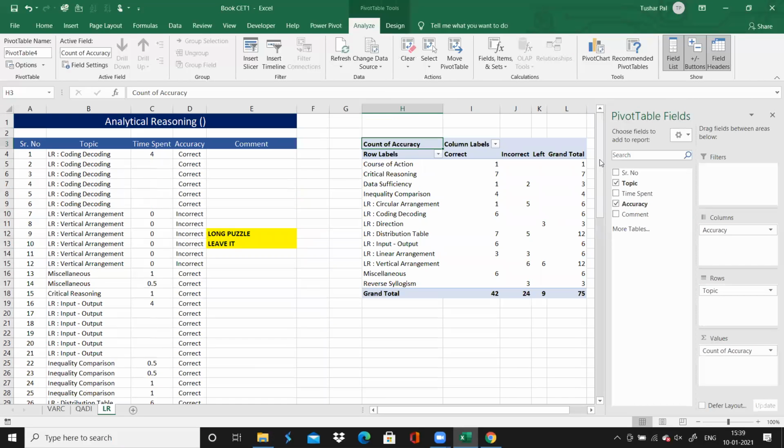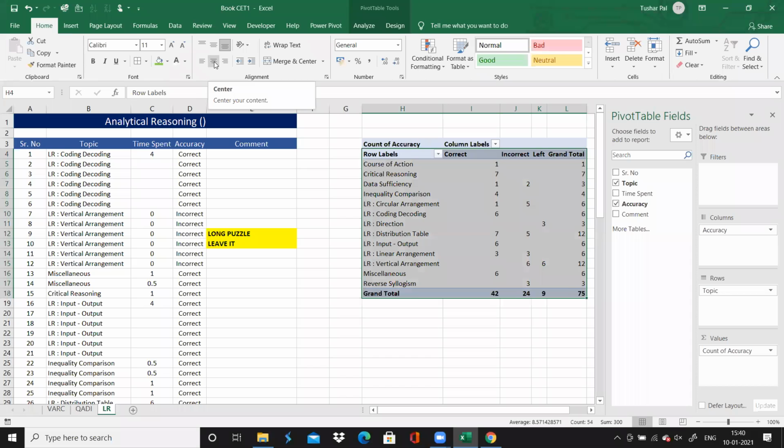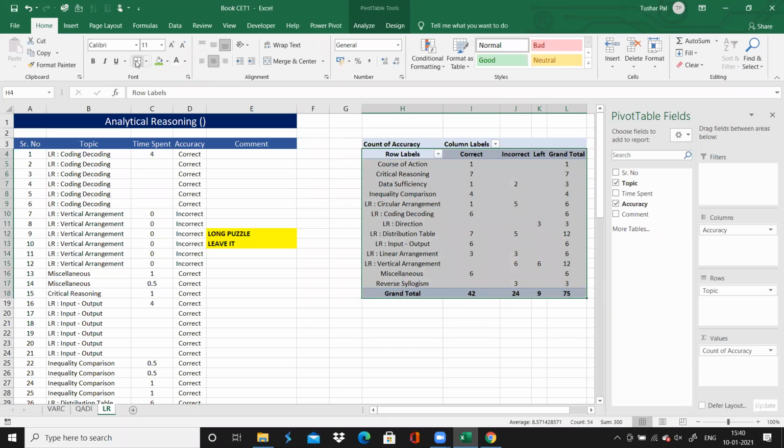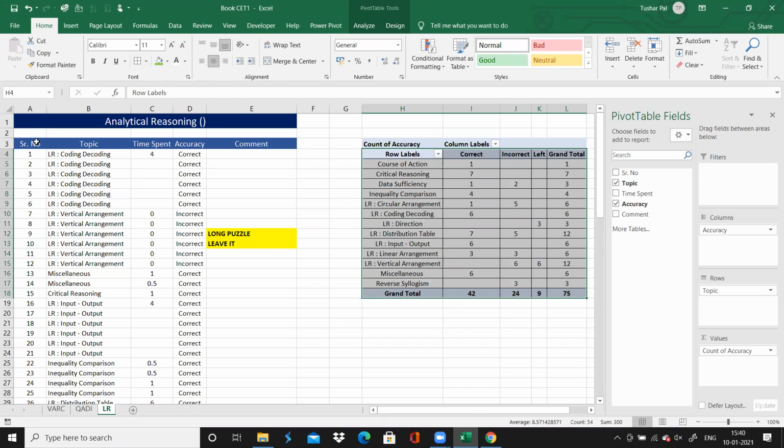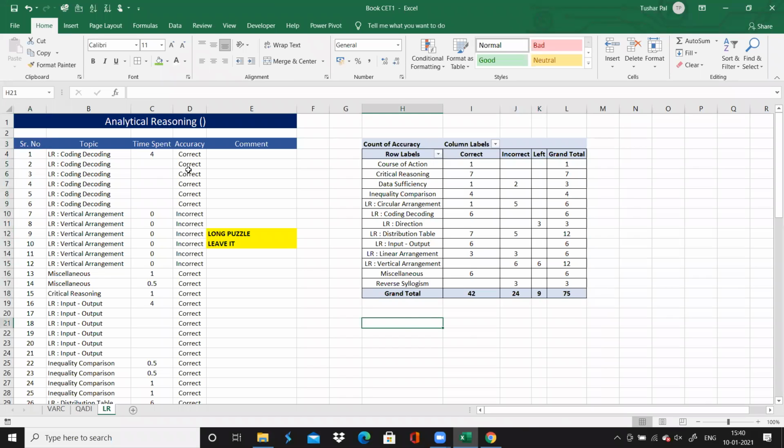This will give me an idea that I genuinely do inequality questions correctly. So I have to do this question in the paper. I should not attempt these questions, circular arrangement questions. This is how it will show in which section you are strong, in which section you should leave. This will give you an idea. Okay. And I'll make one more pivot table for time.